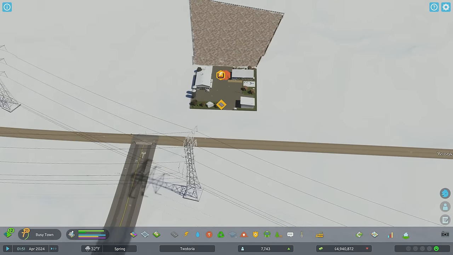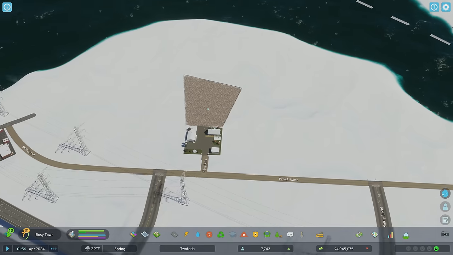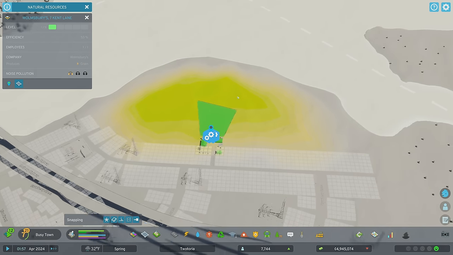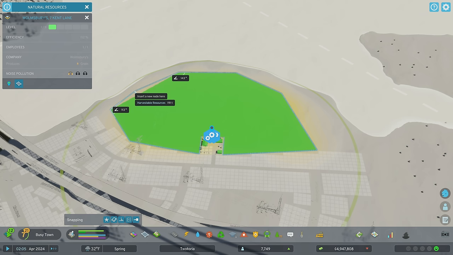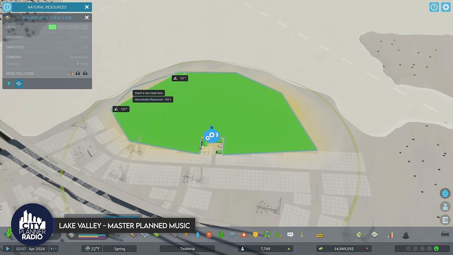We're also going to add in a dirt road going to the farm. And now this is connected to everything it needs to get going. Now we're going to adjust the area here, and I want to demonstrate a couple of things. First of all, we've got our fertile ground right here. So we're going to just extend this out and we'll try to cover most of the fertile area. Now, when you're dragging this, you can actually see the harvestable resources. And this is what I want to point out. So right now we're at 190 tons.